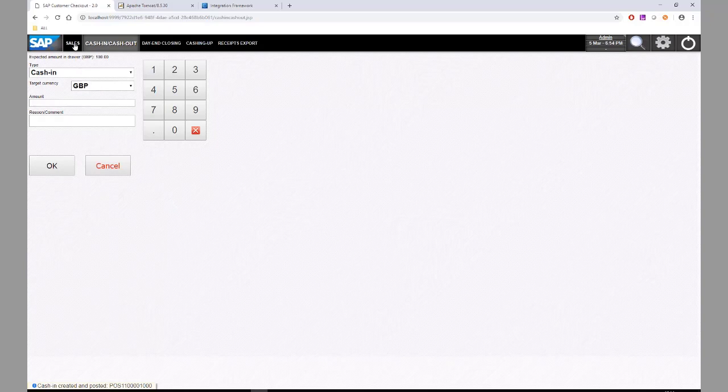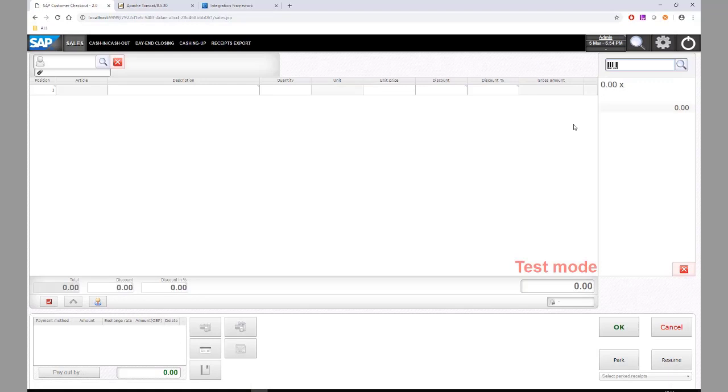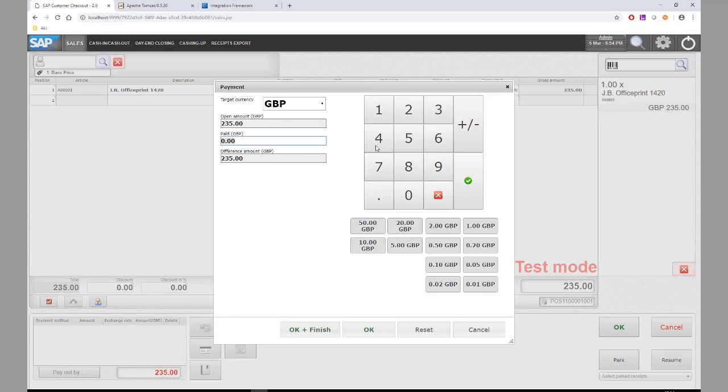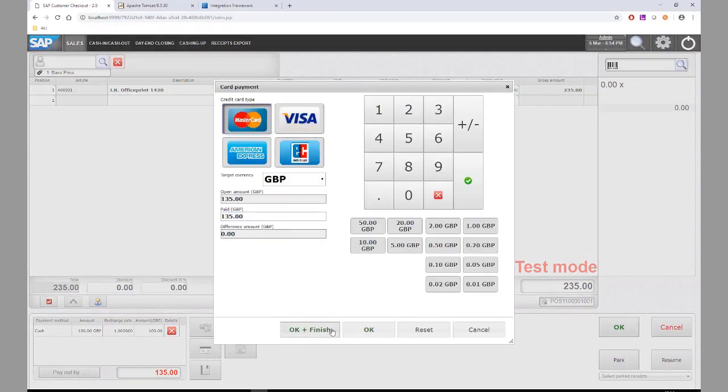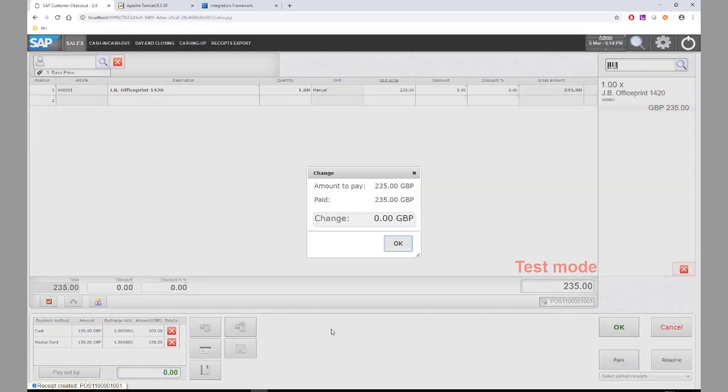Now I will start making sales. I sell this article. I will pay £100 in cash, and the rest of the amount I will pay with MasterCard. And this transaction is finished. Now this transaction will be posted in SAP Business One, and it will create an AR invoice plus an incoming payment so that the AR invoice is closed.